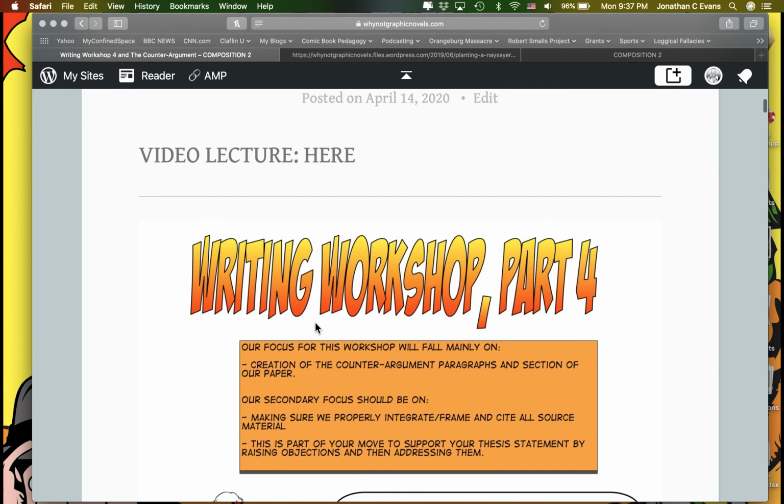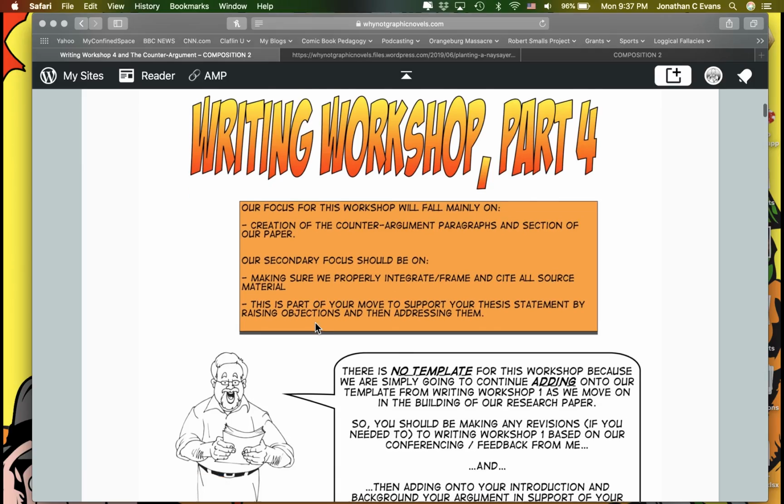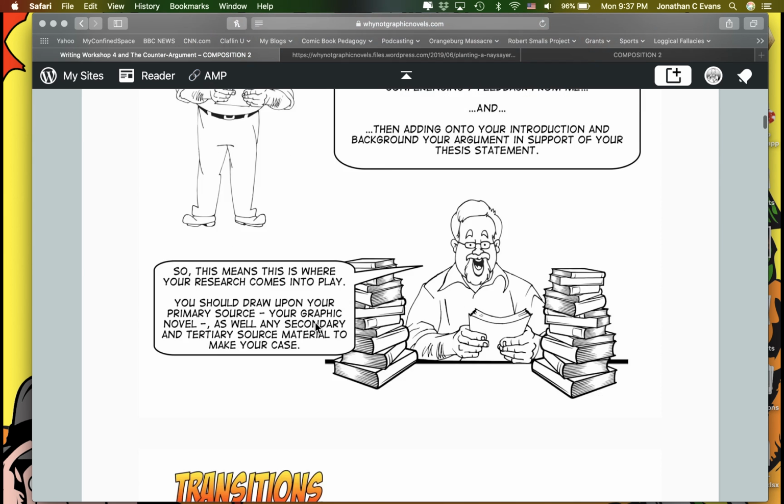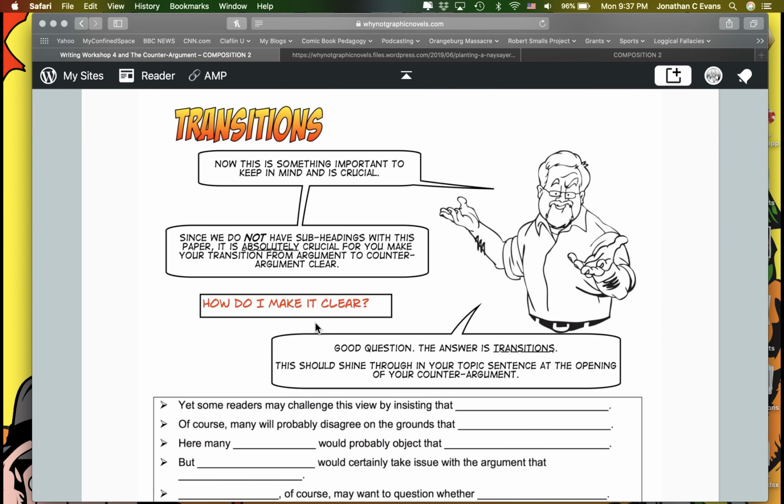But let's talk about writing workshop 4. So the focus of this section of our paper, and we previewed this last week, is to start thinking about adding on to and transitioning from our argument to our counter argument. And how does that work?